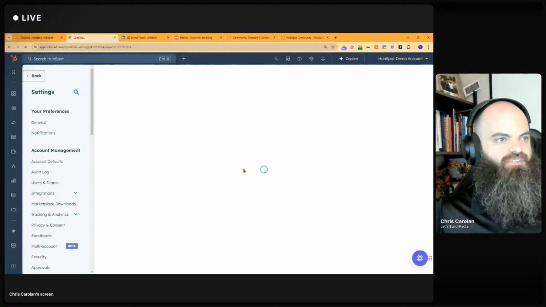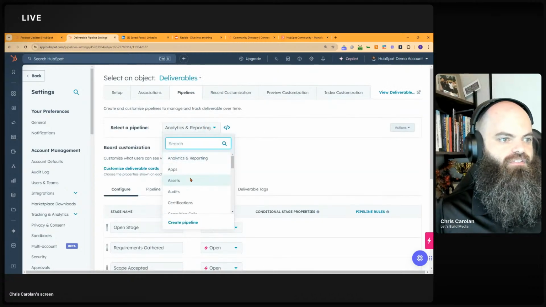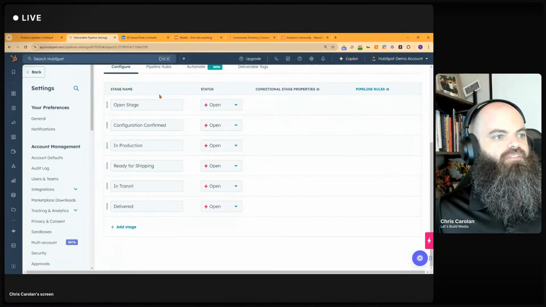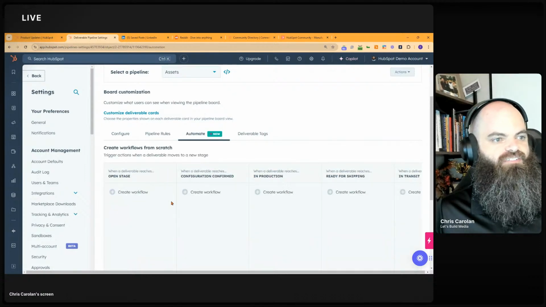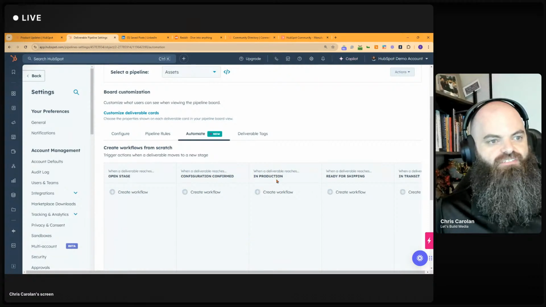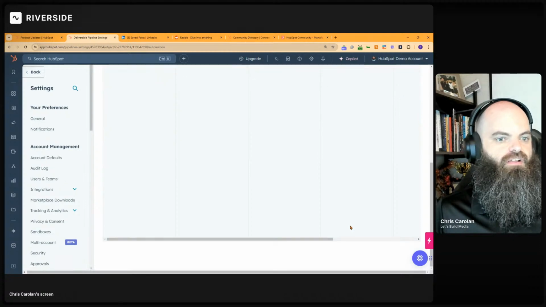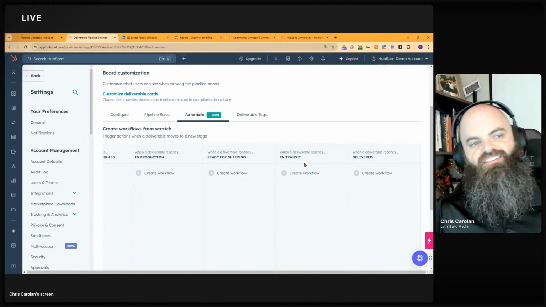And let's go to our favorite custom object right now, deliverables. Let's say we've got some assets, and we just received the order. Now we've got these stages of we need to confirm the configuration, need to put it into production, get it ready for shipping, and in transit.